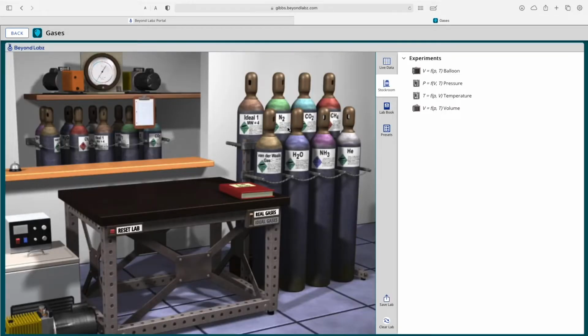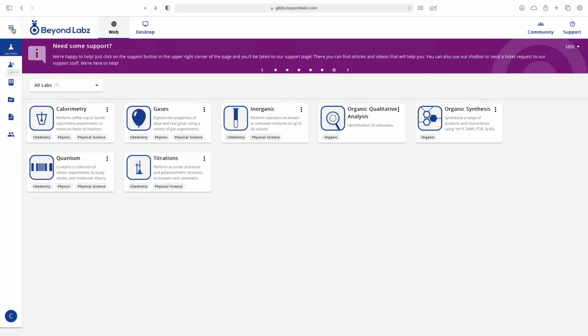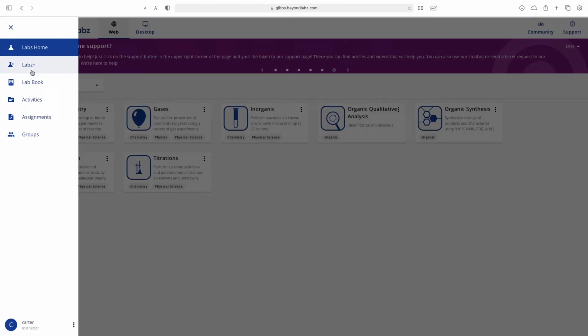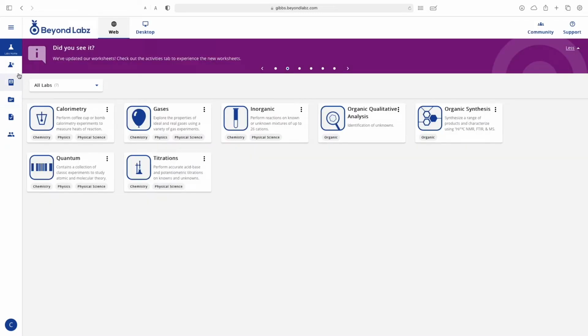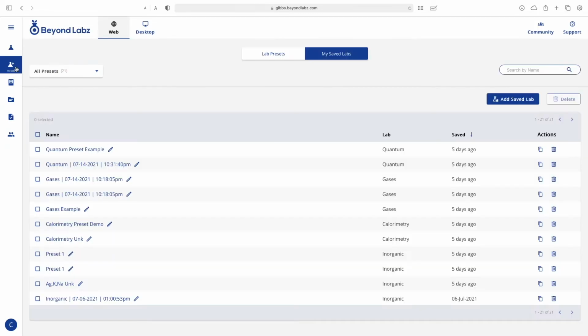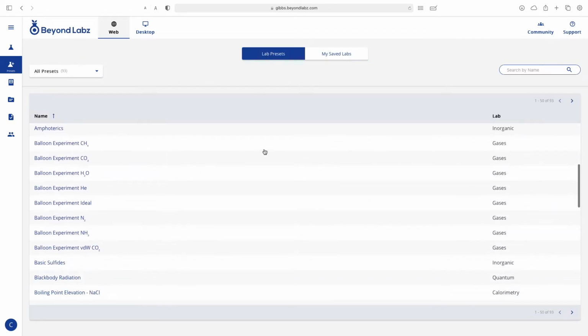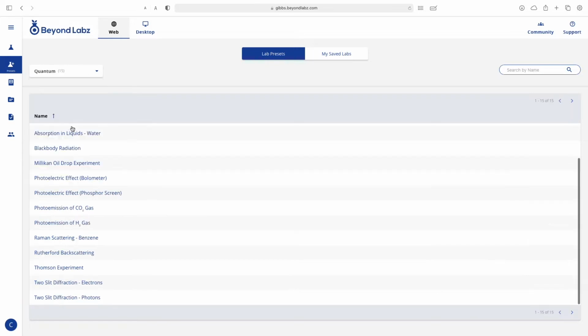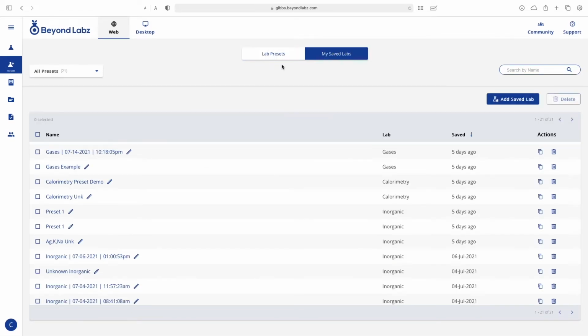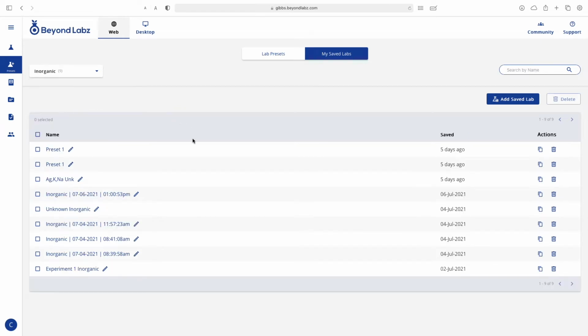There are plenty of videos on each of the labs and how to use them, so I'm not going to spend any additional time here. On the left side, you'll see a menu bar where you can open up and read more details about what each of these menus does, or if you click the X, you can just go back to the icon view. So this first one is Labz Plus, where you can view the presets that we've made at Beyond Labs for different labs, and you can filter by the lab bench. And you can also look at your saved presets. Again, you can also filter by your lab bench.